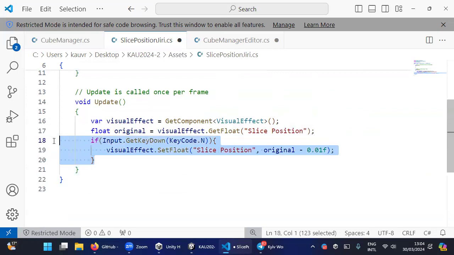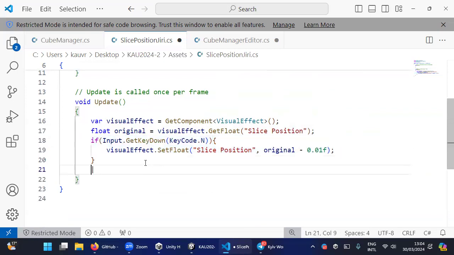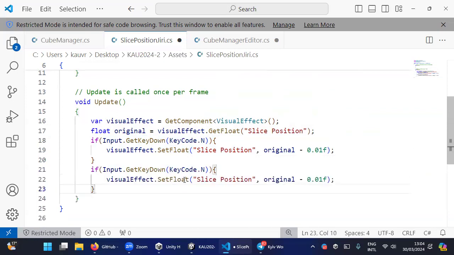And then I copy the block and change it. So if I press the M key, I will instead add 0.01.